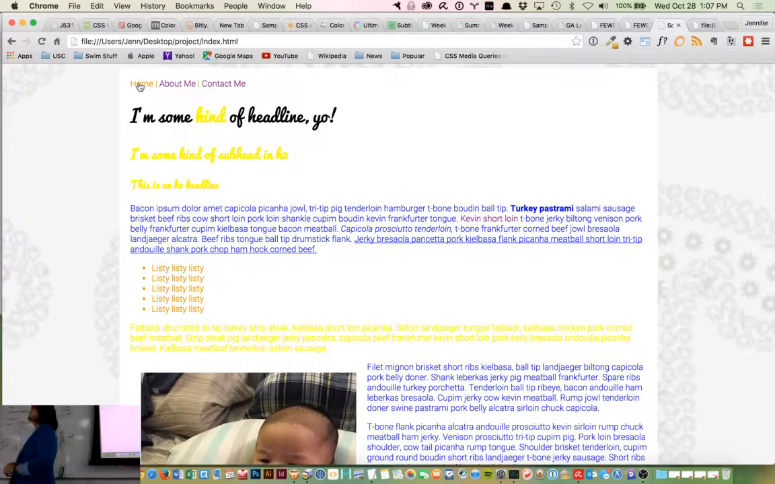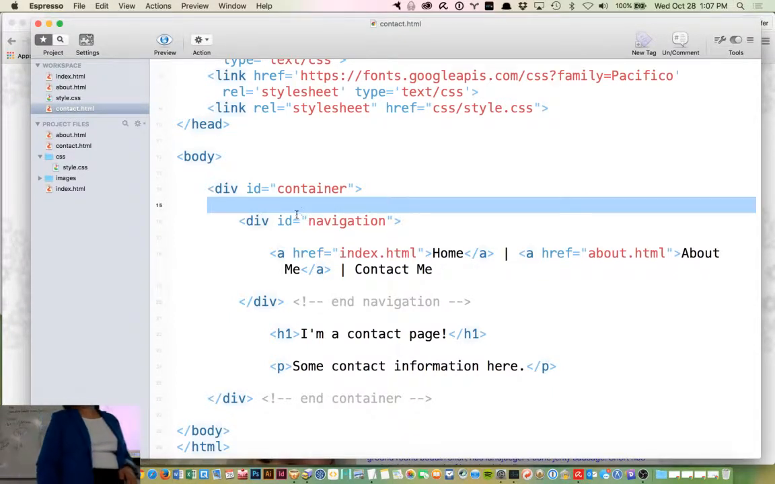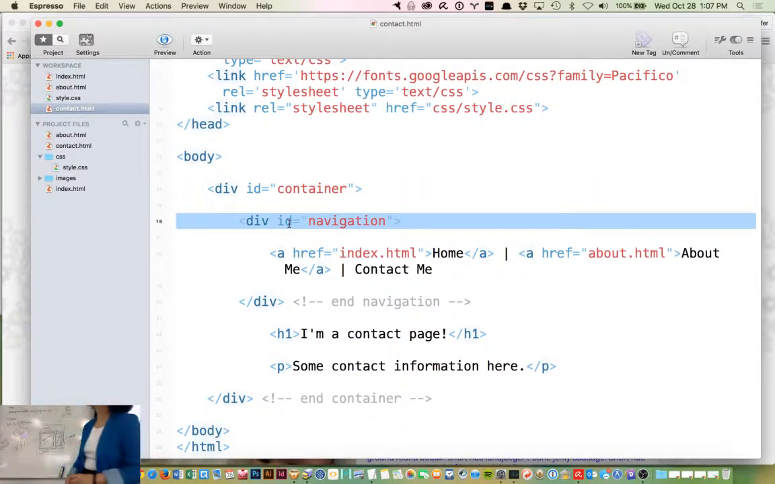One other thing you might want to do is style your links in your navigation differently, right? Maybe you don't want them to be the same link color as all your regular links in your body. You can do that as well. That's why I have this div right here. This is why I put my navigation inside a div, because I know at some point I want to make these slightly different.